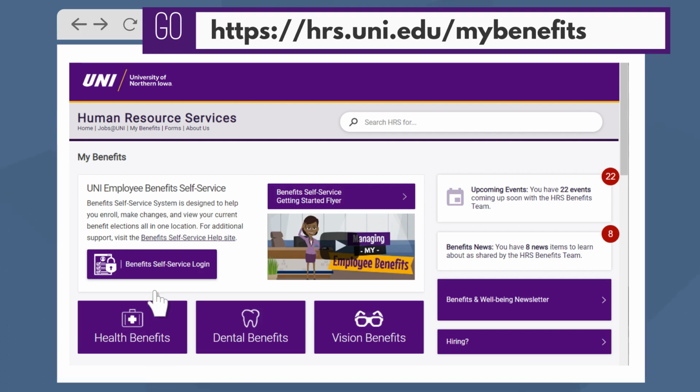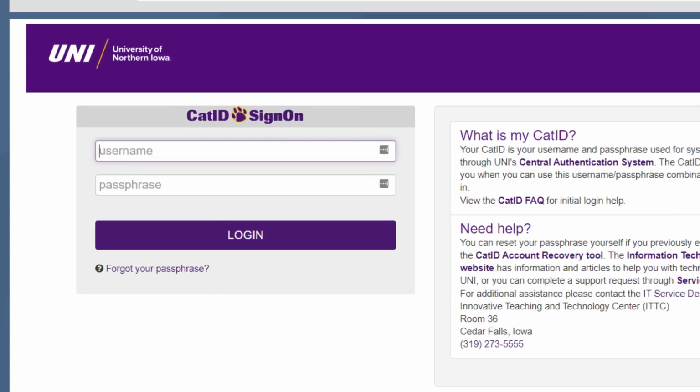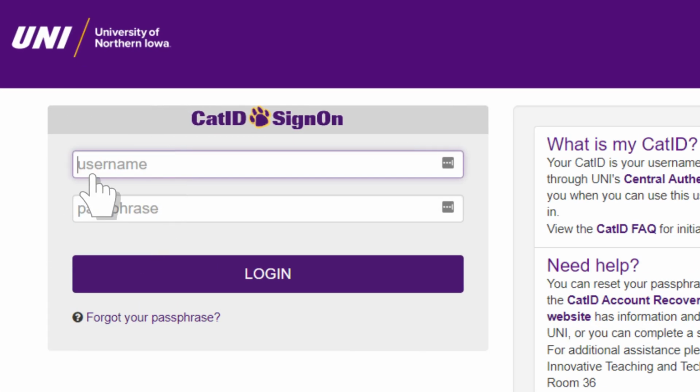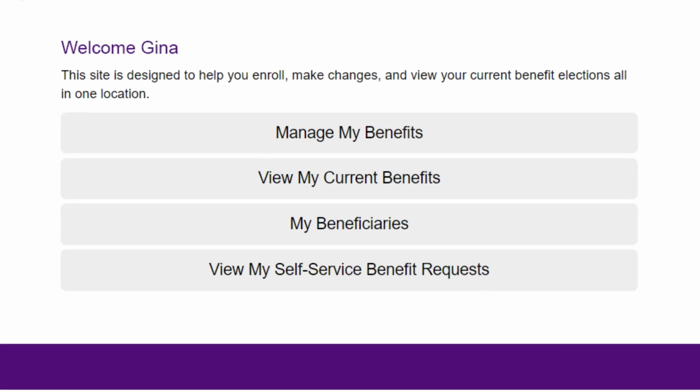Locate the Benefits Self-Service Login button. Click once on the button to access the secure system. At the login page, type in your university CAD ID, passphrase, and then click on the login button. A small menu of options will appear, giving you quick access to view and update your benefits. Making changes is simple. All you need to do is click the Manage My Benefits button.